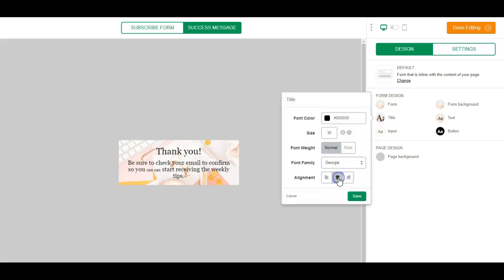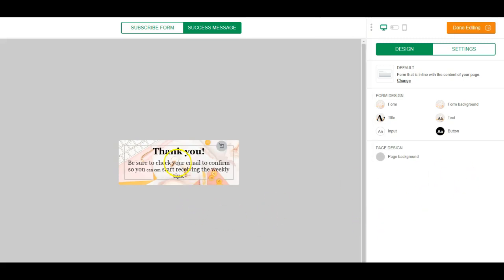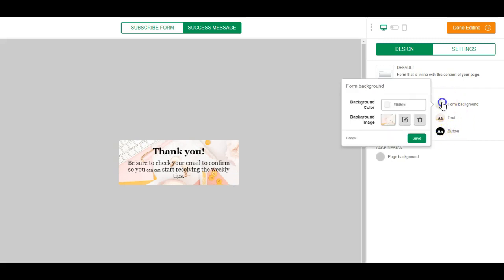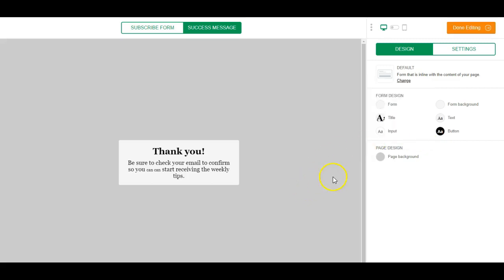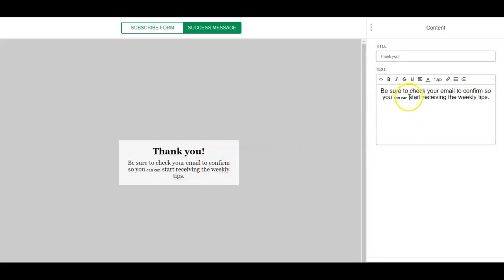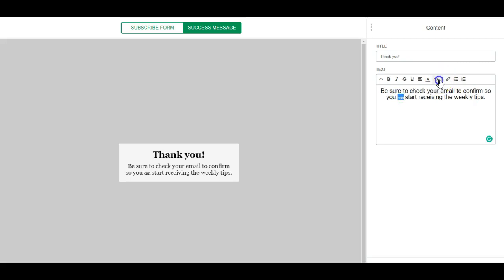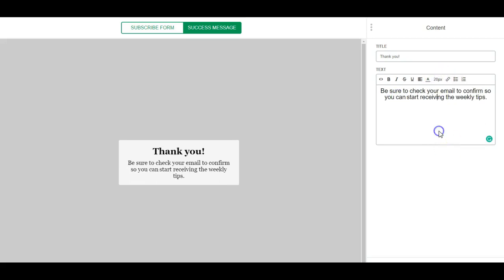Title, we want to center that and make it bold. There we go. And so I probably wouldn't have the form on it just because it's kind of distracting. And we'll talk about this later, but this is also where you would put the link for them to, if it's a download a freebie or if you're linking them to your resource library or whatever. But we'll talk about that in another video.